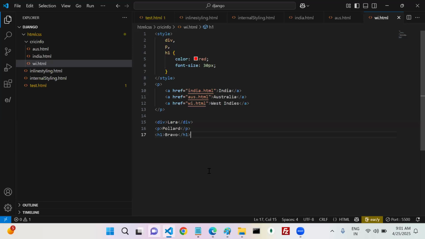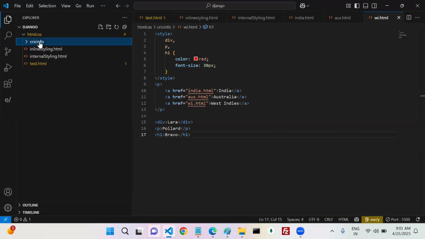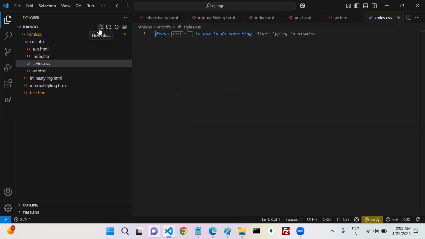External styling. Okay, if you want to go, don't write inline, don't write internal, better to go with external. External in the name itself, external is nothing but another file. So you can create one file, any name you can give it, styles. The extension is CSS. You can create a file with the extension of CSS.